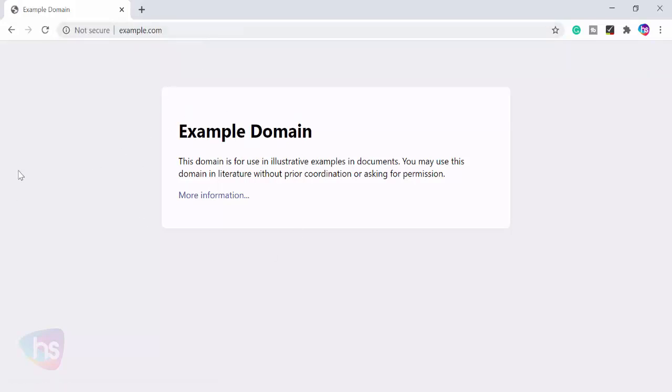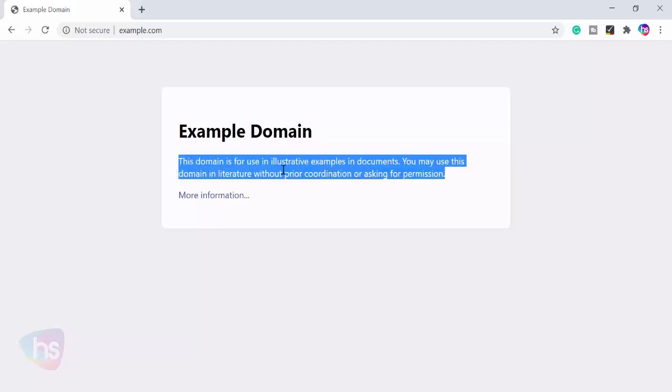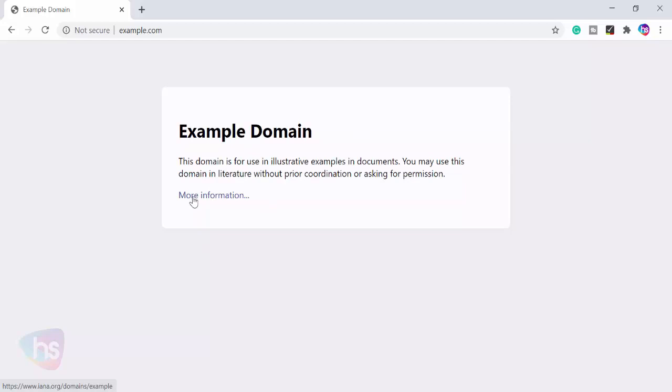If I press enter, the domain is loaded. See here at the tab position, it is showing the page title, Example Domain. In between, the content page is loaded, showing a white background box. The text Example Domain is added, and the content says this domain is for use in illustrative examples. The content information is shown here, and it has a link.